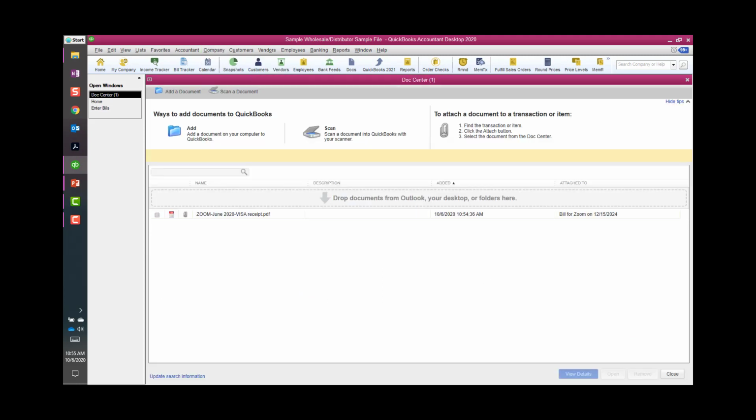Once you're in there, you'll be able to see all the documents and you'll be able to tell what each is attached to. You can sort and you can search. So what this allows you to do is maintain a paperless set of files within your accounting system, so that it makes it very, very easy if you need to reference something, especially working in a remote environment.